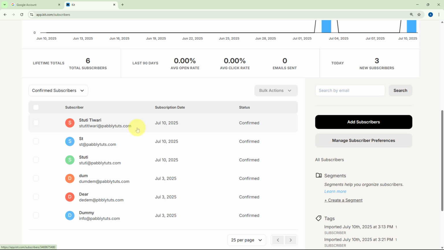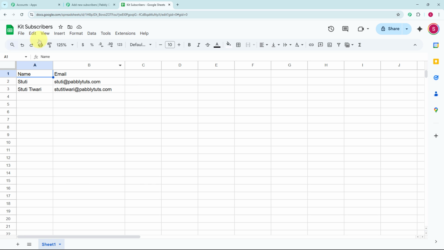Now let's move on to our Google Sheet and check whether this response is saved to my Google Sheet or not. Here you can see in my Google Sheet, which I have created named Kit subscribers, I have got the details which I have recently filled, that is the name and the email address of my new subscriber. So you can also save the details of your new Kit subscribers to the Google Sheet.